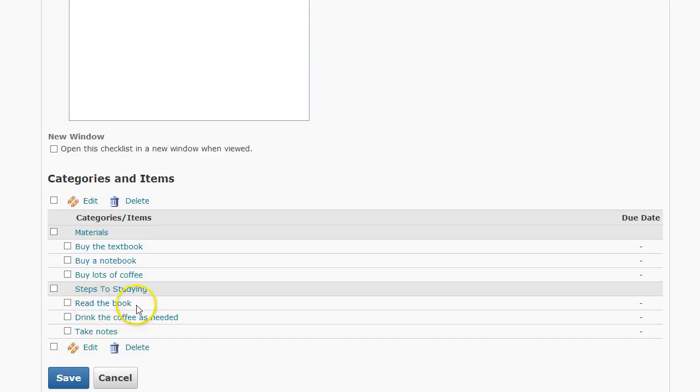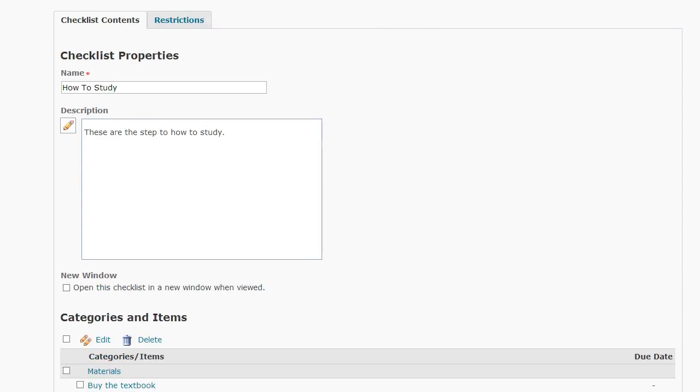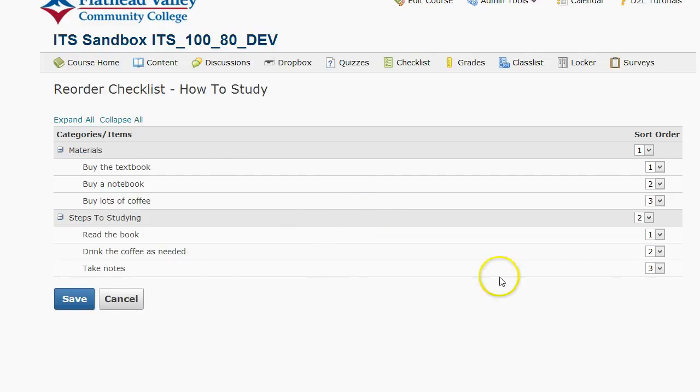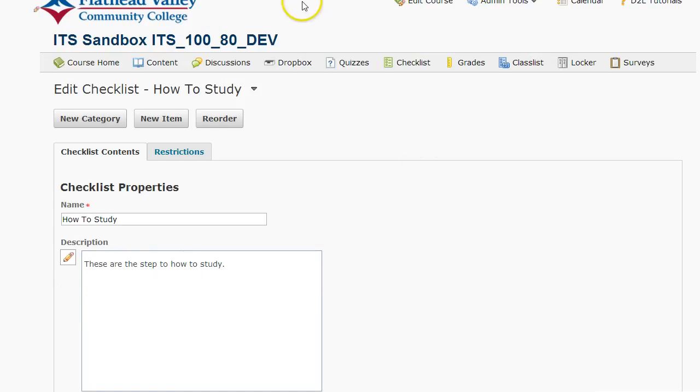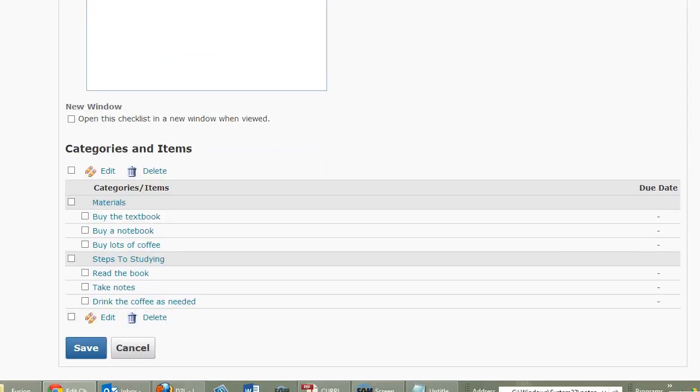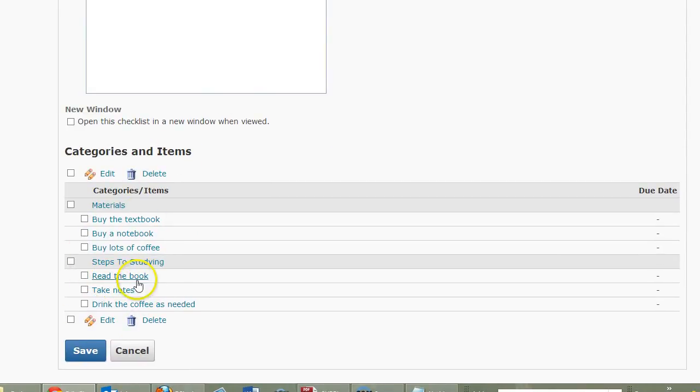Okay, now if I look at it, okay, so we've got read the book, drink the coffee, but I'd really like to be read the book, take notes, and then drink the coffee. So I'm going to need to reorder that. So once again, the reorder is right here. Okay, and all I need to do is make that number 3. That pushes that at number 2. We'll go ahead and hit save. That put that in the right order there. Read the book, take notes, drink coffee as needed, and we'll hit save.